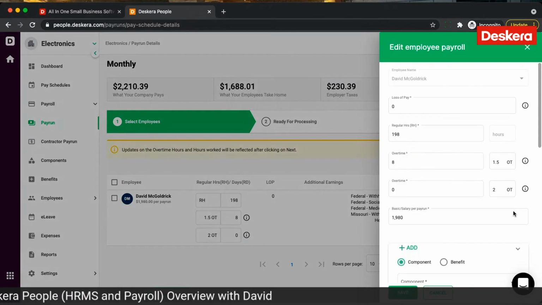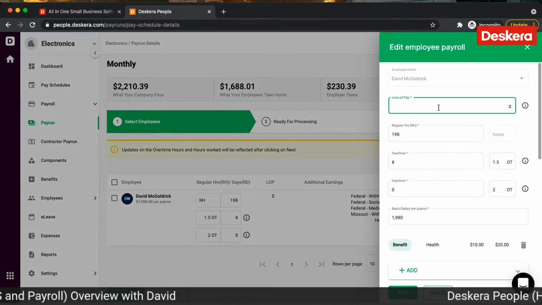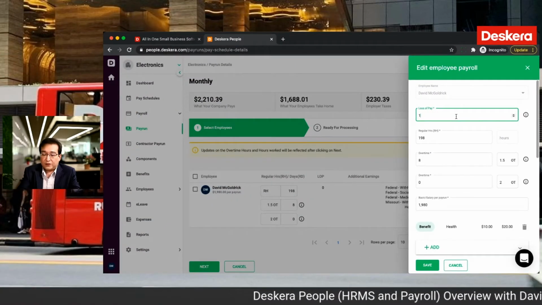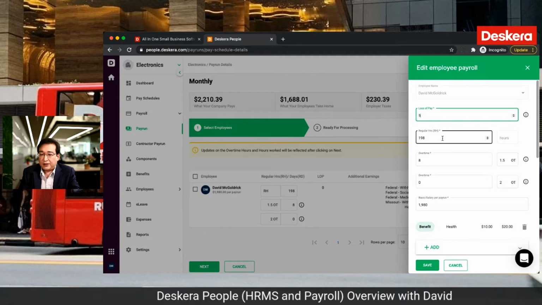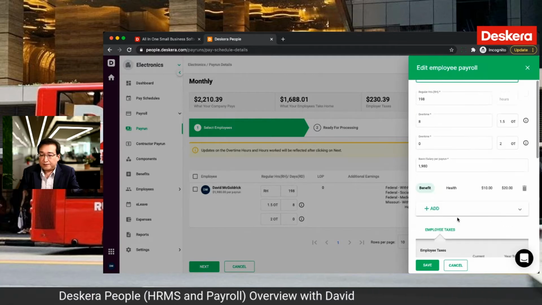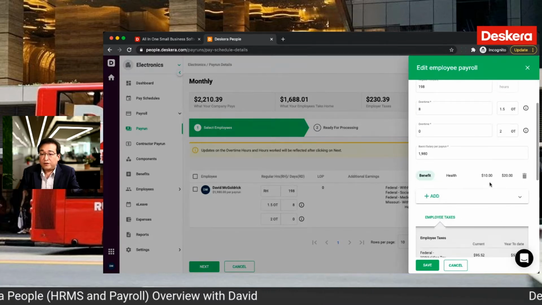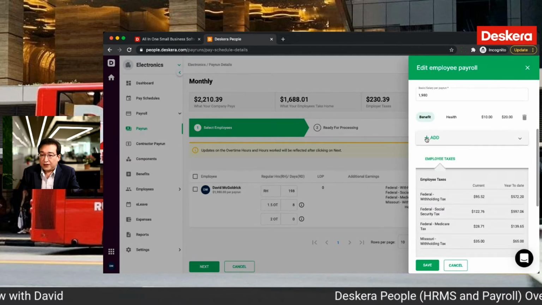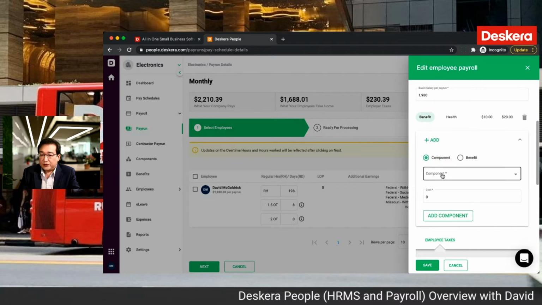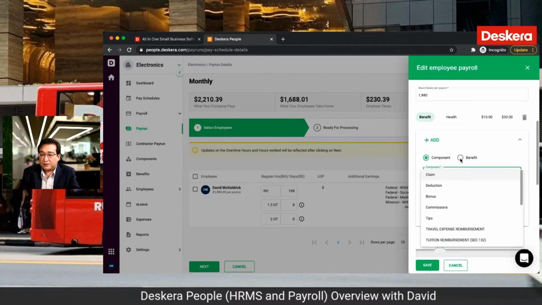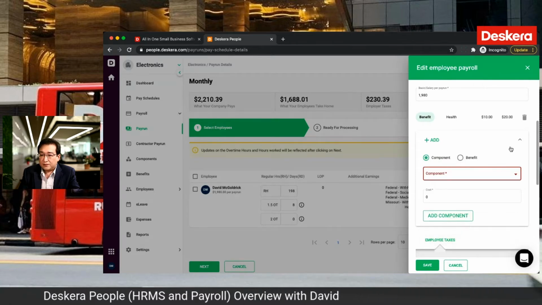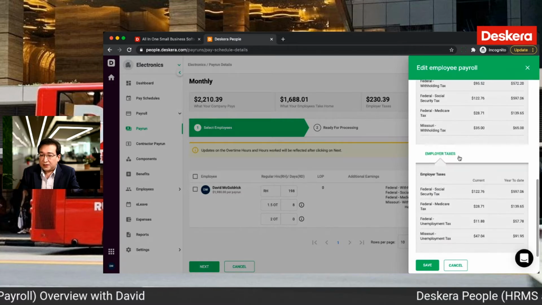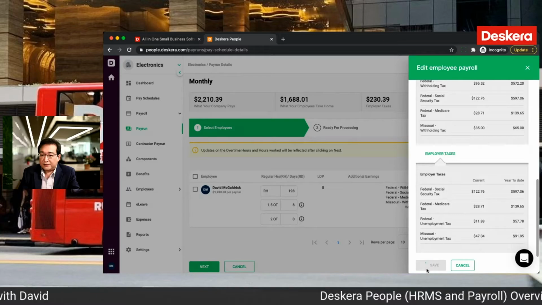I can also edit it. This is where you can input loss of pay. So for example, maybe 5. Regular hours I can update, overtime. I can add and remove any components or benefits. So if I click on add, you can see I can select the component or benefit here. I can see the employee taxes, employer taxes, and I can save it.